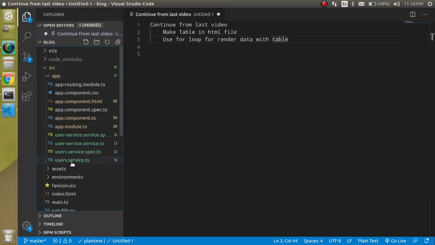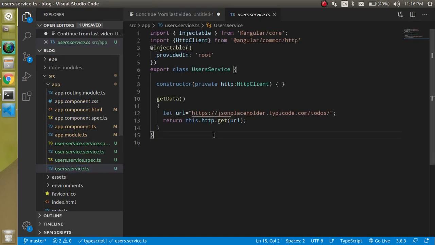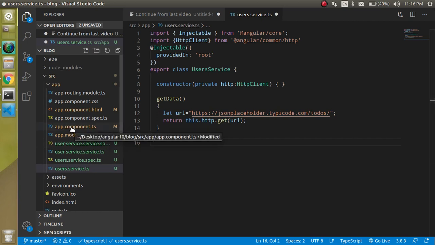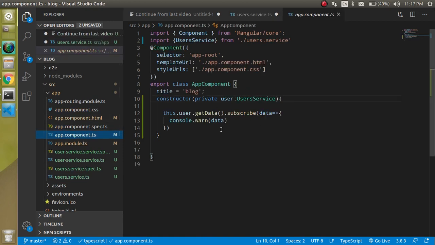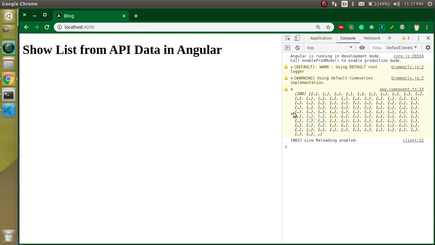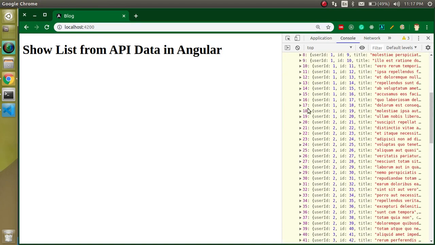So let's open the user.service. In this file we call the API. Here you can see the code. Then in the app.component.ts file, we just import the service and console the data from the API, right? And you can see this console here. We have 200 data items, and if you want to take a look, here they are.